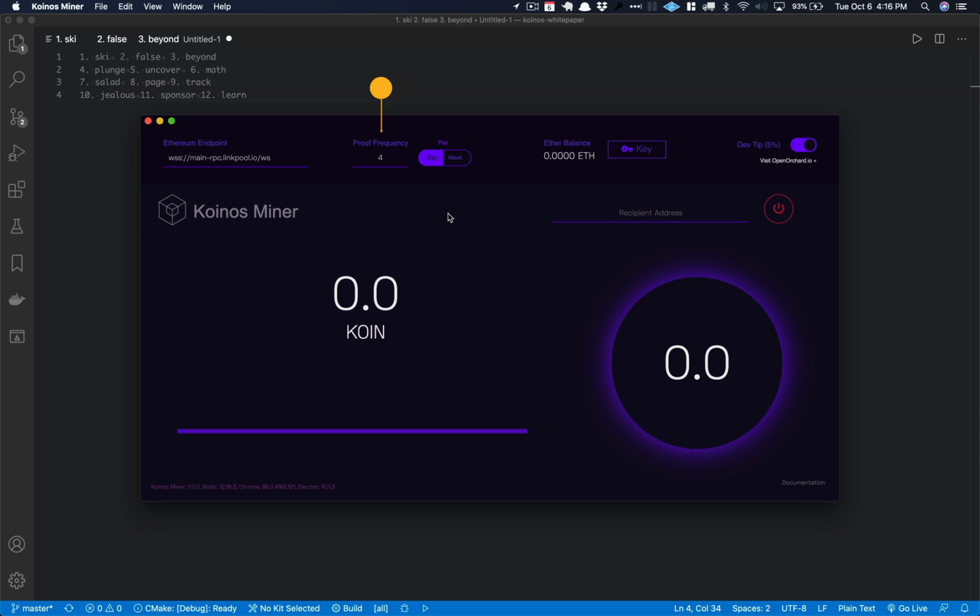See the link below. Basically, each proof submission costs Ethereum gas fees, but all proofs are not necessarily equal. I think 4 is a good start. We can always bump it up or down later. Moving further right, we have the Ether balance and the key button, which we already covered. The balance in our account will decrease as proofs are accepted, not on every submission. Again, the readme file will have more information on this.